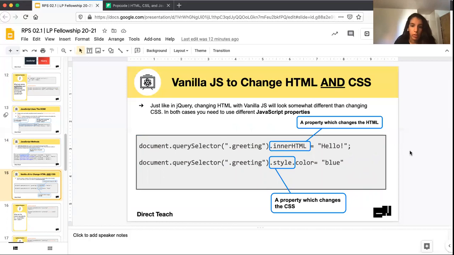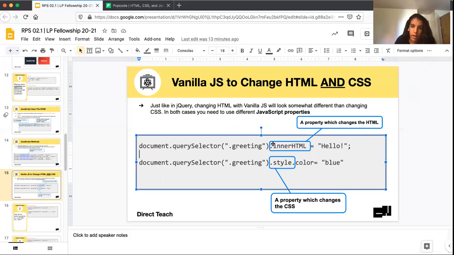Just like in jQuery, changing HTML with vanilla JS will look somewhat different than changing CSS. In both cases, you need to use different JavaScript properties. These are two examples of JavaScript properties. innerHTML is the property which changes the HTML, or one of the properties at least, and style is a property which changes the CSS.